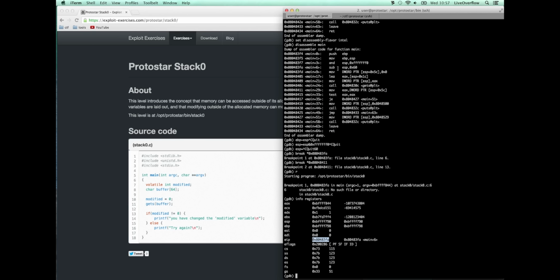In this case, the next instruction will be the subtraction. And the other stuff is not that important right now. So we see that ESP is currently pointing at this address here. Let's examine 36 values on the stack, from the stack pointer on.